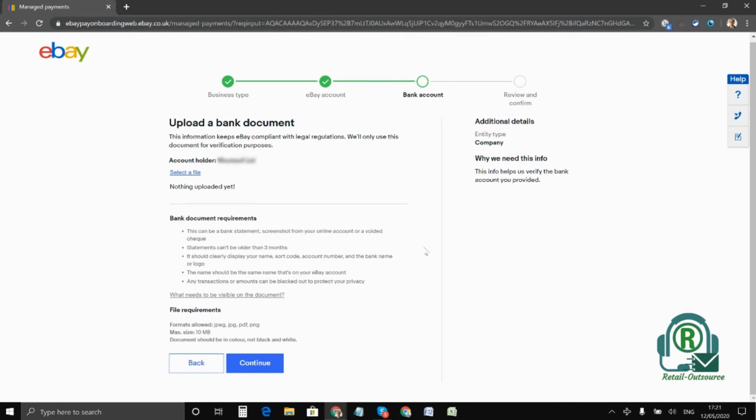Here, it will ask you to upload a bank statement. You can see the requirements for the bank statements here. It can be a screenshot. It has to be less than 3 months old. And it has to display the bank details like the account number, sort code, address, etc. And you also have an option to black out the transaction details for your security. And then click continue.